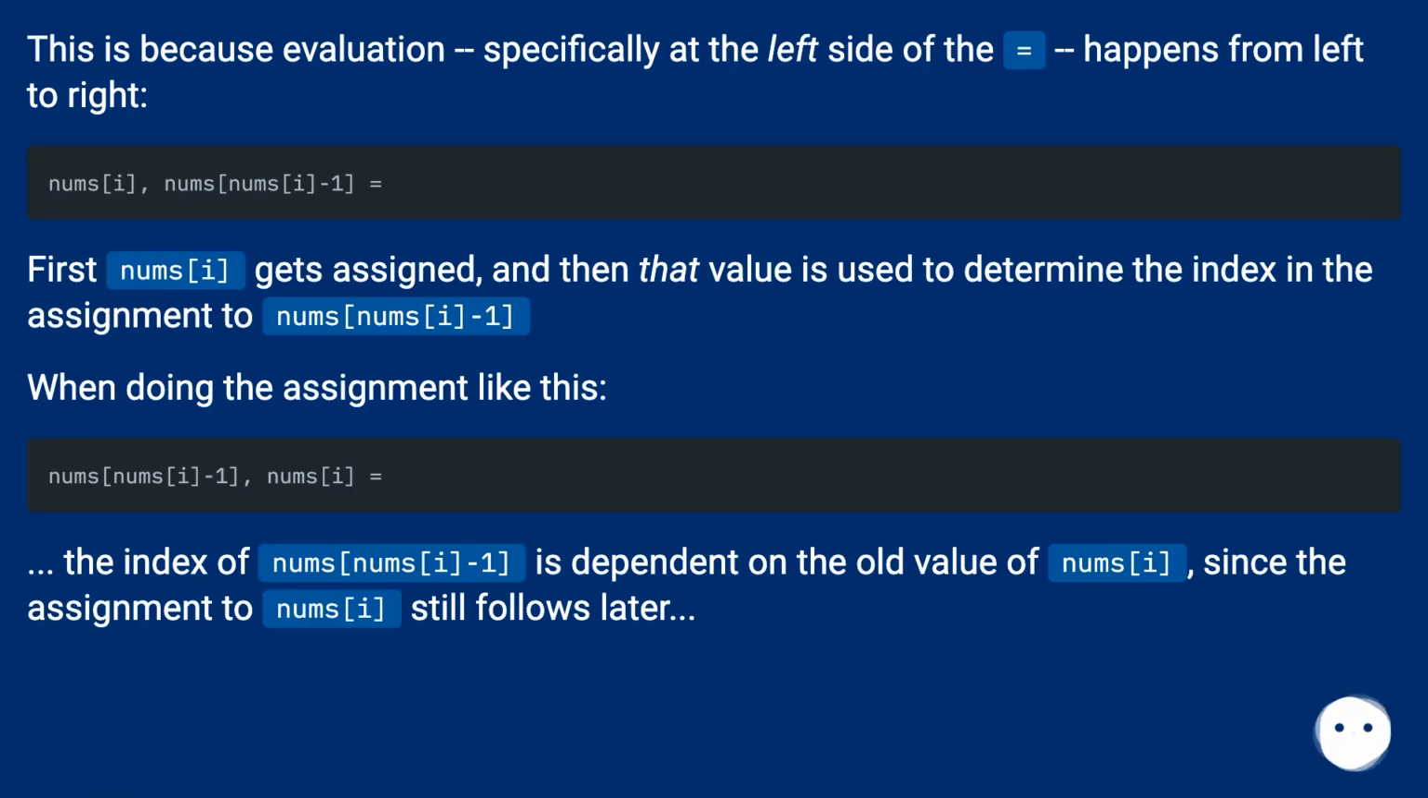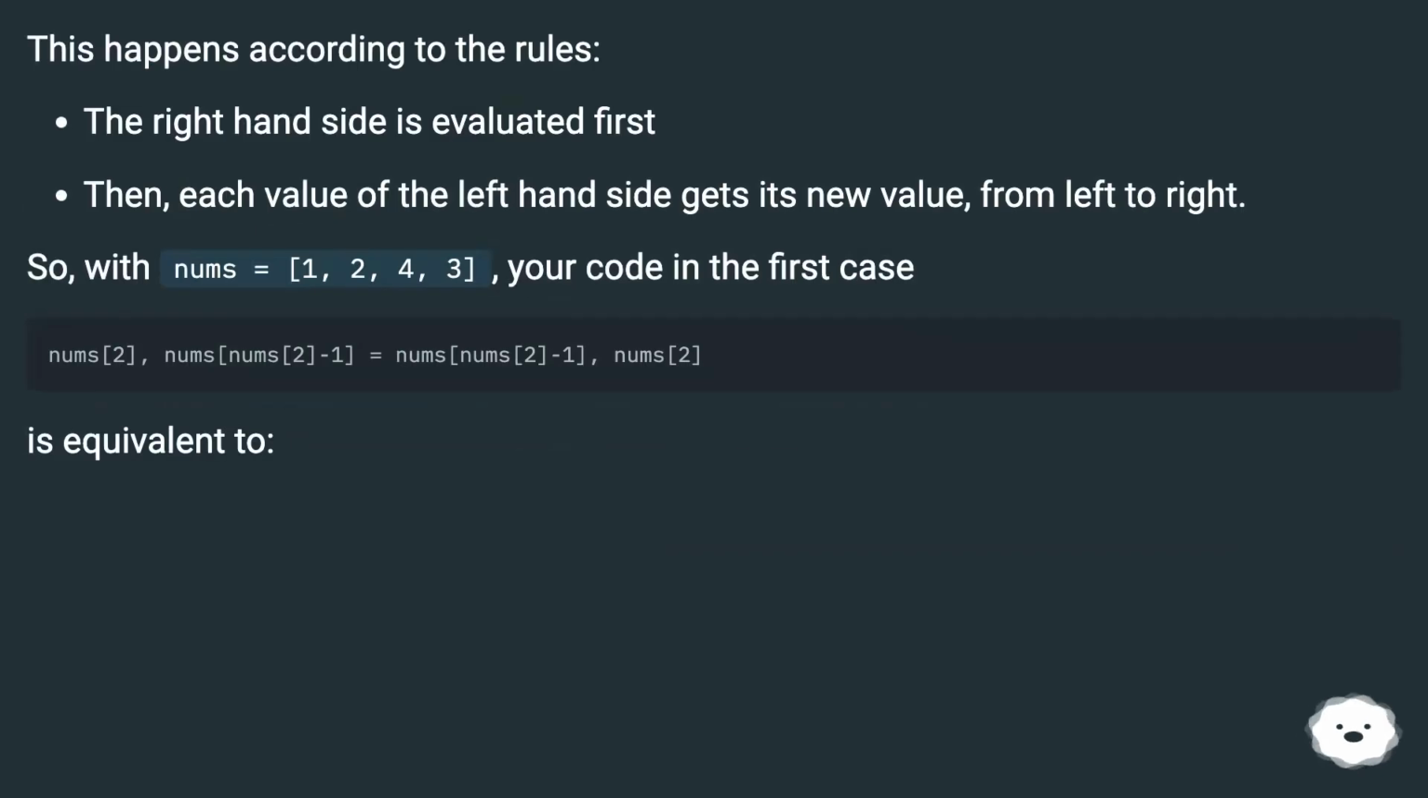This is because evaluation, specifically at the left side of the equals, happens from left to right. First nums[i] gets assigned, and then that value is used to determine the index in the assignment to nums[i-1]. When doing the assignment like this, the index of nums[i-1] is dependent on the old value of nums[i], since the assignment to nums[i] still follows later. This happens according to the rules. The right-hand side is evaluated first. Then, each value of the left-hand side gets its new value, from left to right.